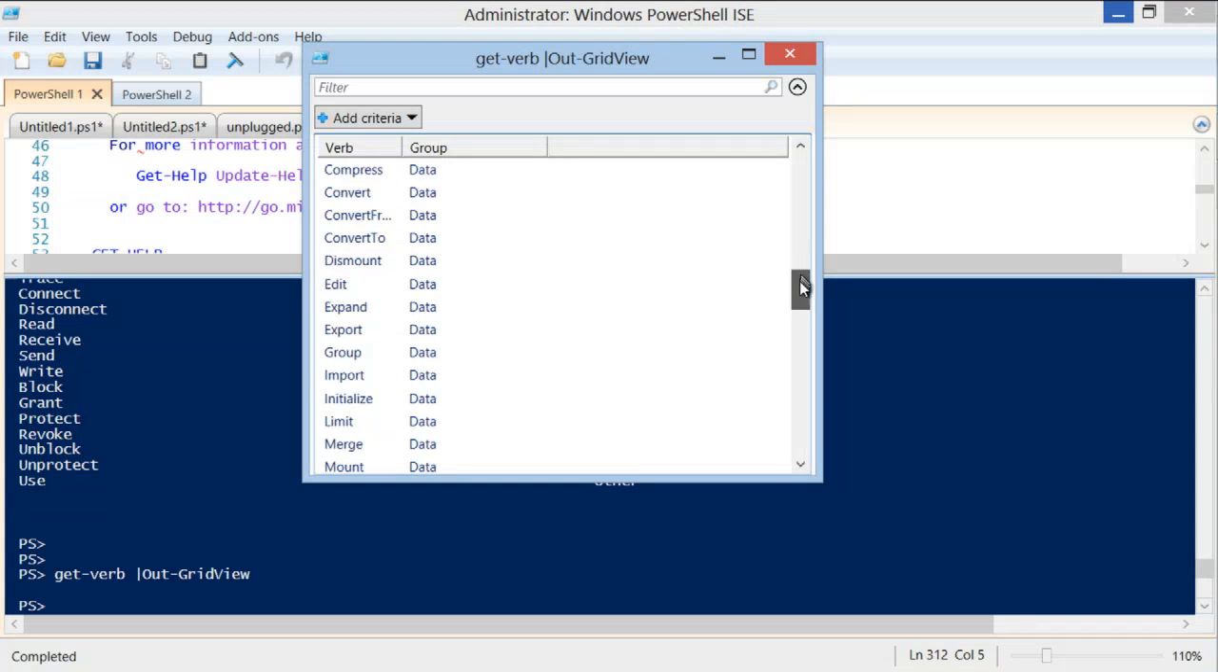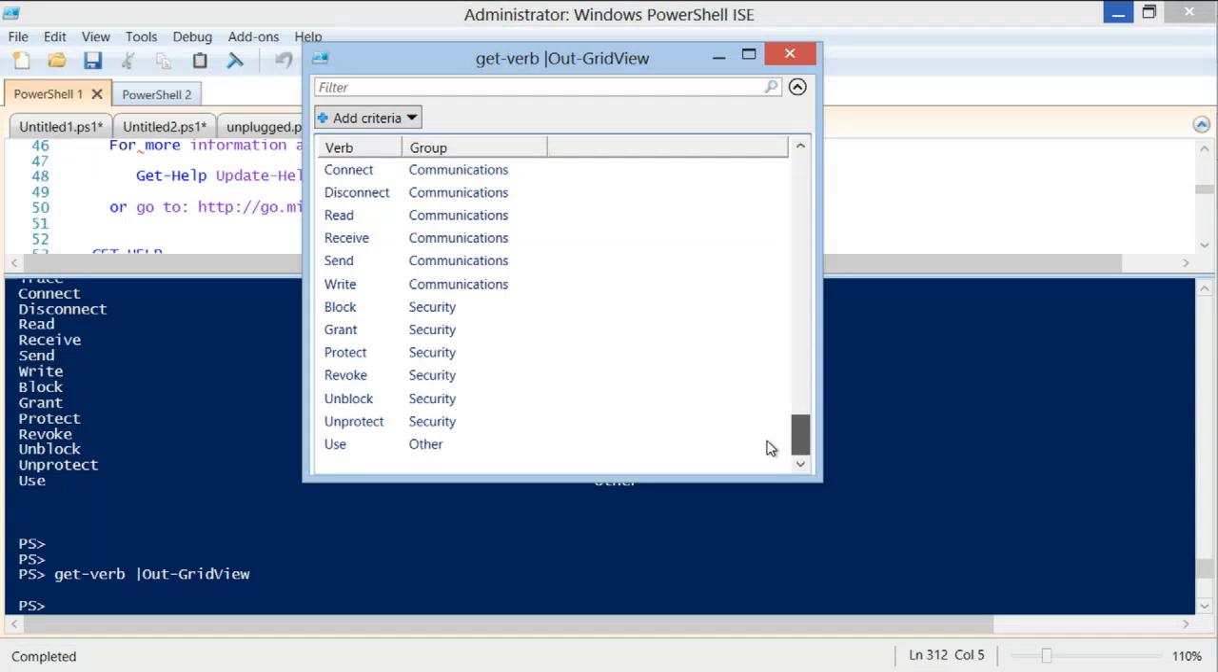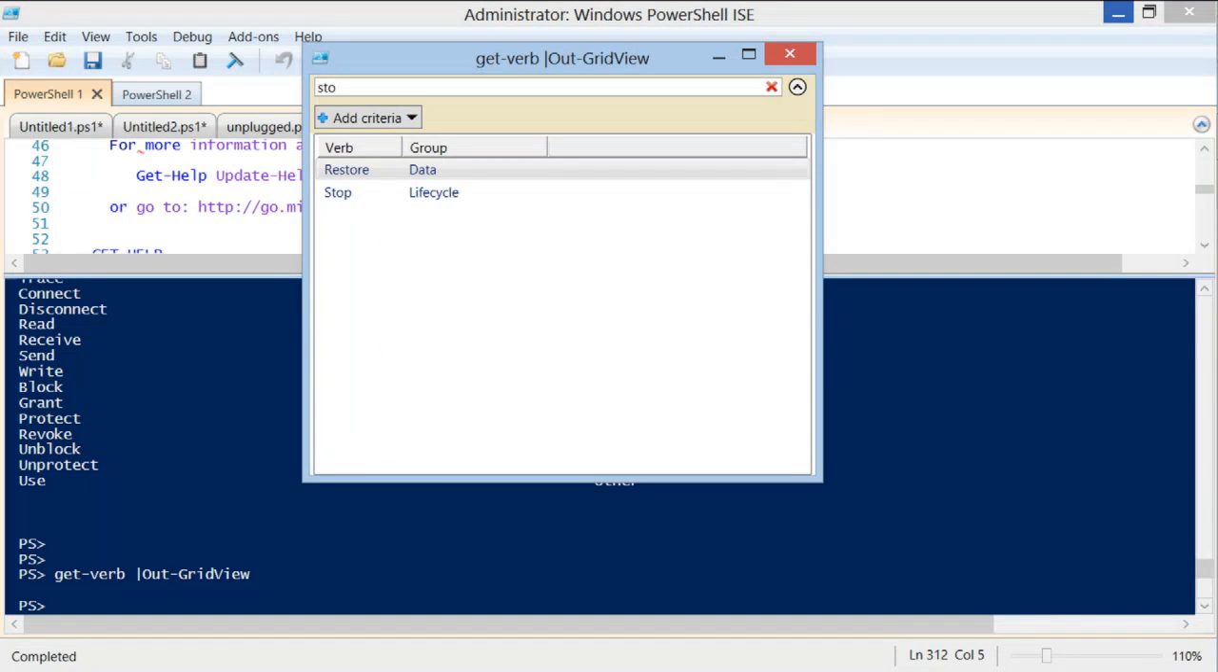So we've grouped the verbs by area: life cycle verbs like approve, assert, complete, deny, etc., and diagnostics, communications, security. Okay, so these are the verbs. Now, if you want to, you can search for things.